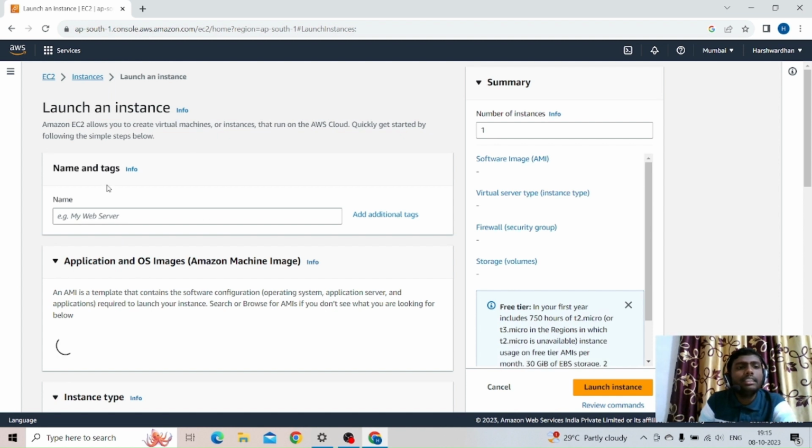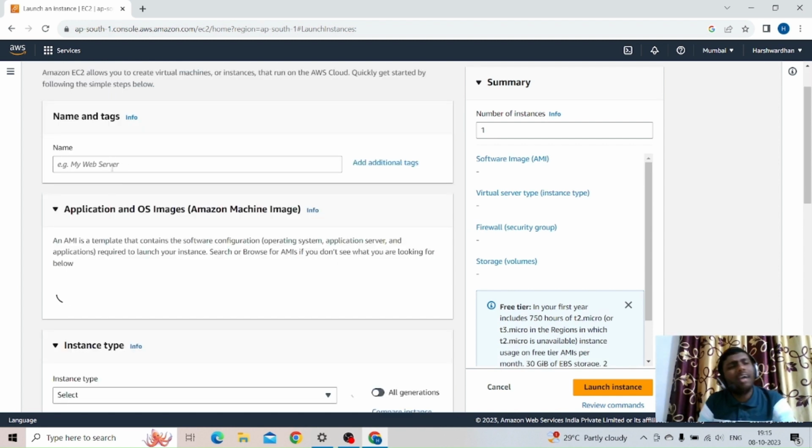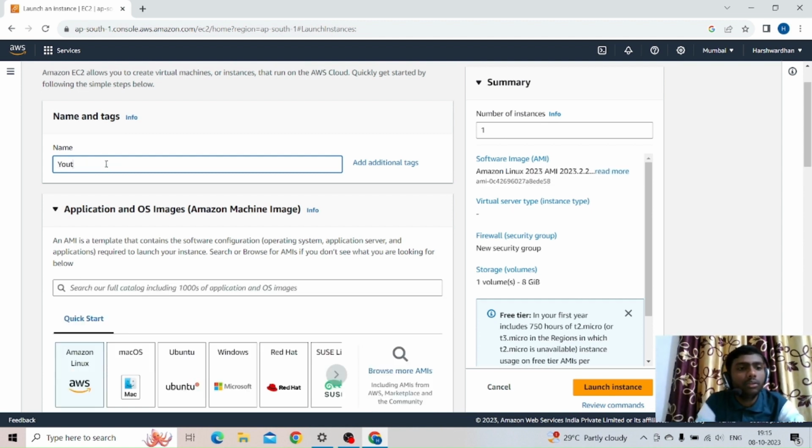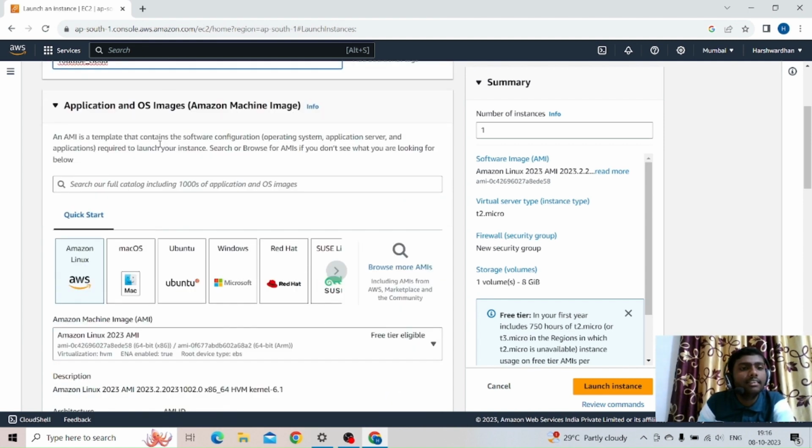So the first step is to give a name or tag to our instance. I will demonstrate the practical, so I will give the name YouTube Cloud. Okay, I have set the name for that particular instance.